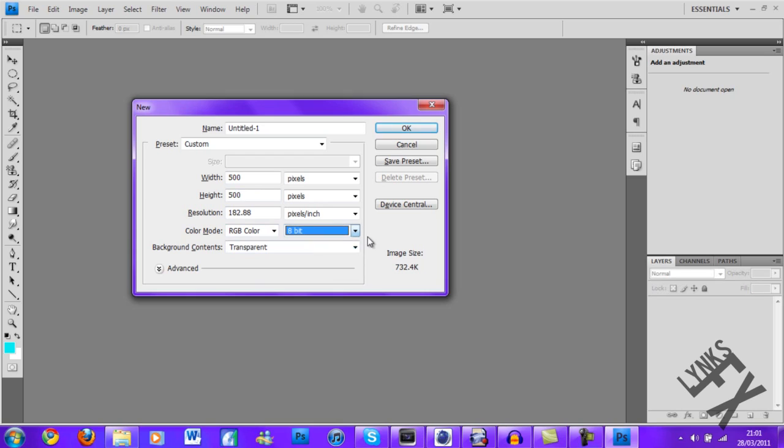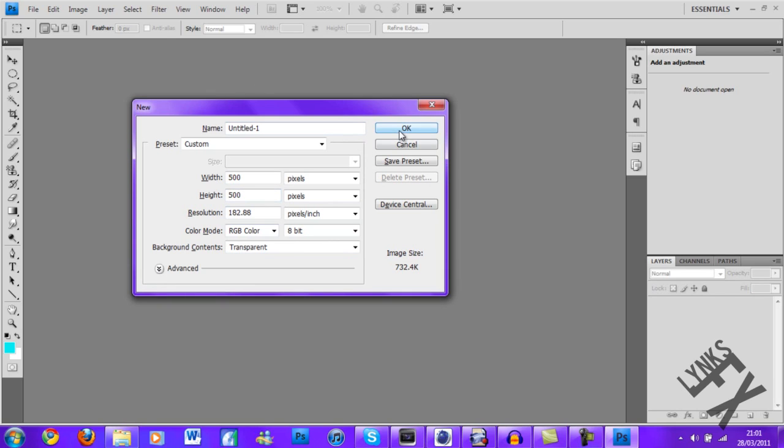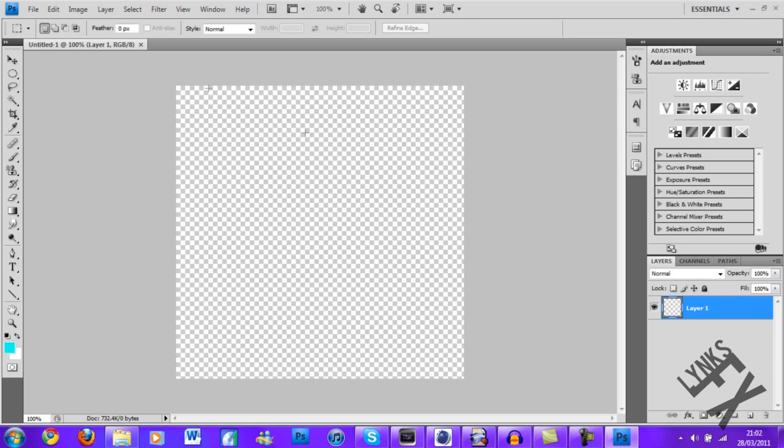You're going to want to make sure it's 8-bit, and you're going to set the background contents to transparent. If you do background colour, it's just going to be grey and you're not going to see anything. And if you do white, it's just going to be white anyway, which you're going to need to delete for what we're doing. So you're going to set it to transparent, and don't worry about the advanced stuff, just leave that alone. You're going to hit OK or Enter, and that's going to give you a perfect square of 500 by 500 pixels, and you've got no background at all. It's just clear, like completely clear.